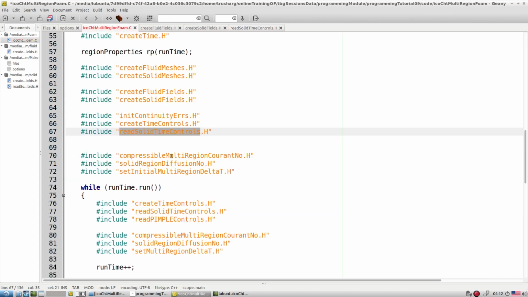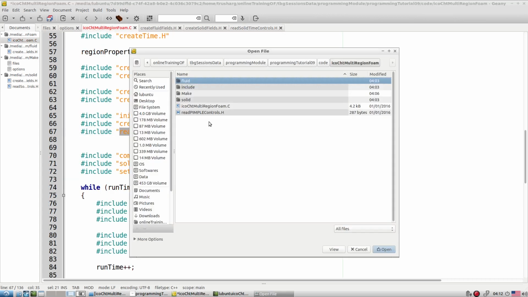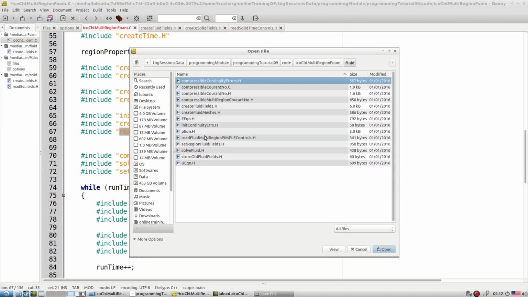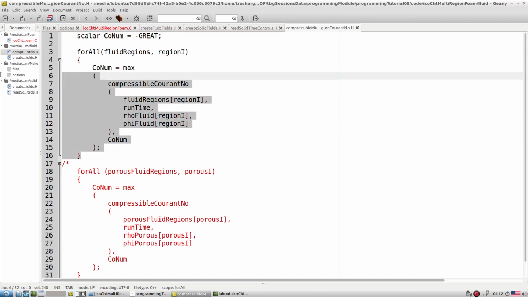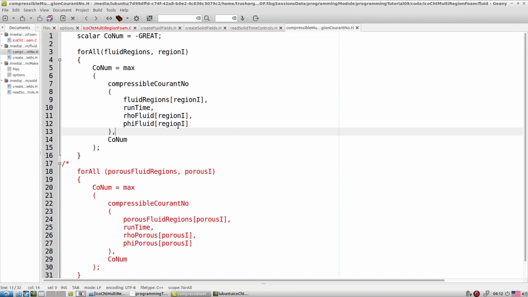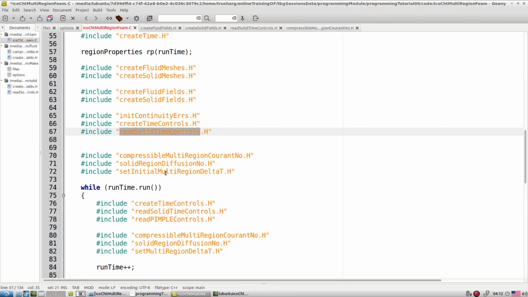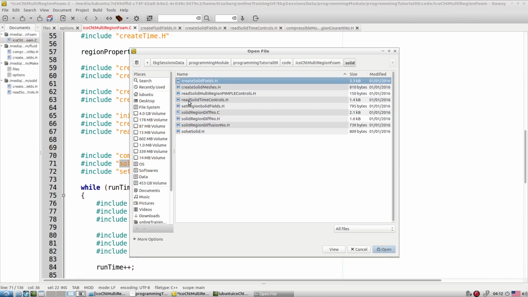Then compressible multi-region Courant number. So how to fix the Courant number for compressible multi-region is available here. Okay, so the compressible multi-region Courant number calculation is available. Then solid region diffusion number.h is available in here.